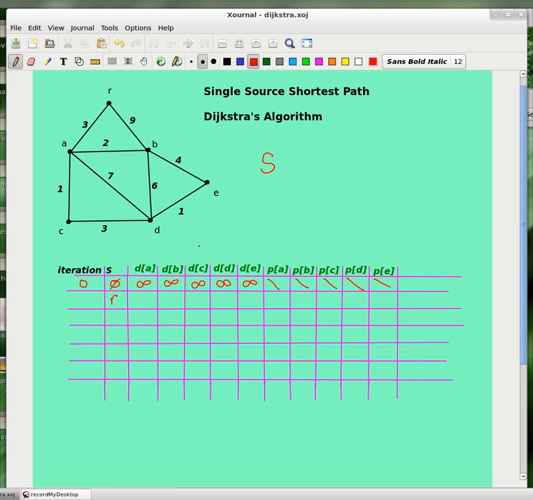Okay, so maybe we should just start. Okay, so look through the pseudocode. We're at iteration 1 here now. So what we've done is we've just popped R off the priority queue because it has lowest distance estimate. And now it's in S, right? Okay, so its distance estimate is correctly 0. It's 0 distance to get from R to R.